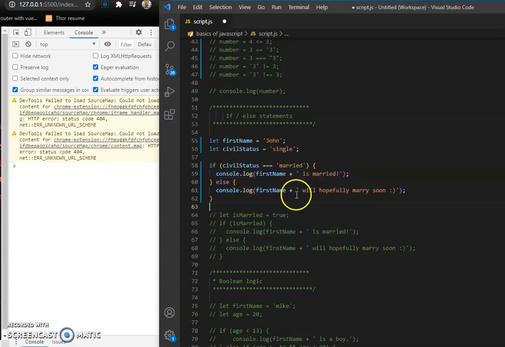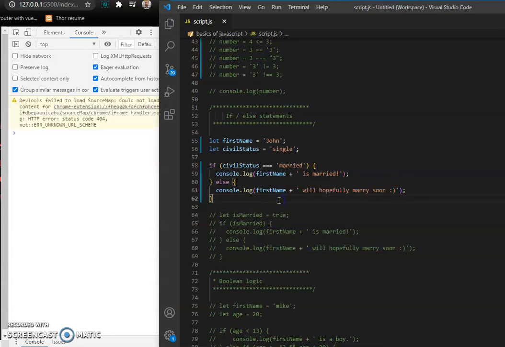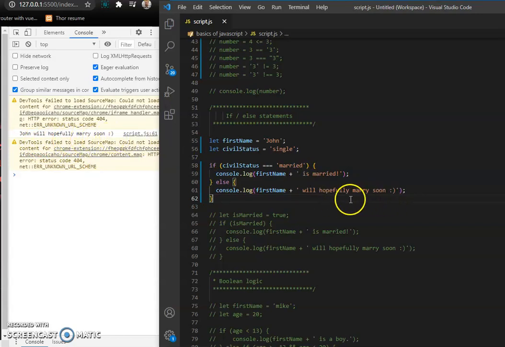So the first name just will hopefully marry soon. We should see this in the console. Let's check, and yes, John will hopefully marry soon. In this situation this line is fired, not this one, because this returned false.